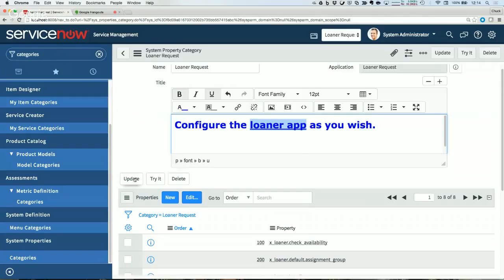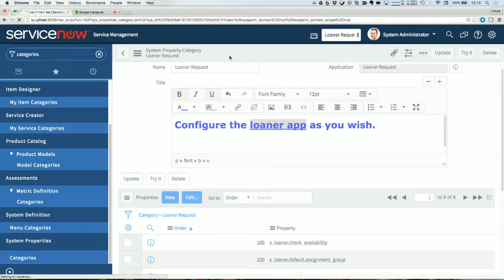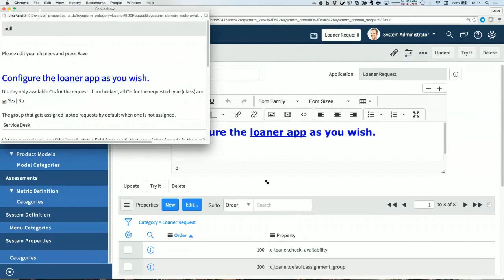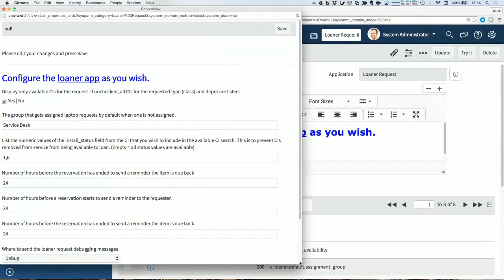So let's save that because we made a change to that record. And there is a try it button. You can try it, and this is how it will look, just like record producers or catalog items. Like, hey, that's pretty cool. That's the actual page. Now, notice this part up here, System Properties UI Category, and it doesn't have a title on it. Oh, it didn't put the title in. Interesting. But that's the first part of what we need.